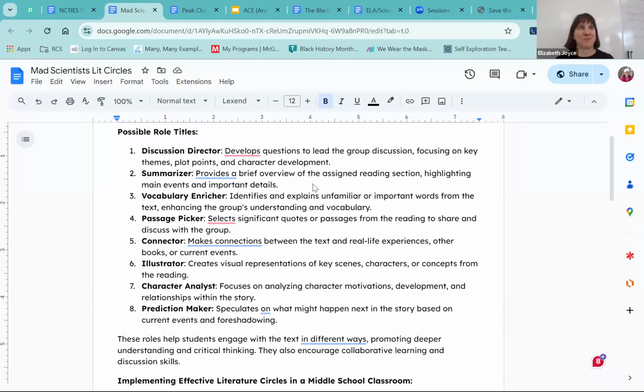Summarizer, I know in ELA we have to summarize all the time. I know in science sometimes with the articles, whether it's Achieve or Scholastic or something that you read from a scientific notebook or magazine, you have to be able to summarize what you've read. Vocabulary enricher. This is someone who can actually look at the group to make sure we understand the vocabulary words. And sometimes we do, sometimes we don't, and that's okay. We, as teachers, need to know that so we can help you with understanding. Passage picker, sometimes this is like find those really important quotes that you're going to use or those important passages that you want to share or talk about or really draw attention to.